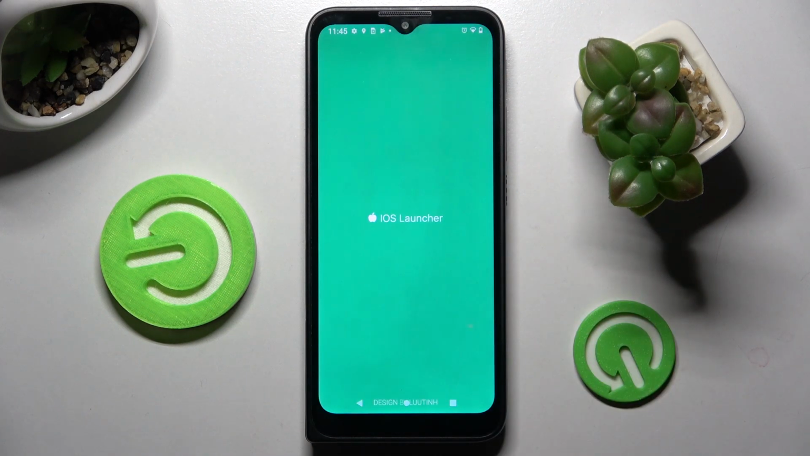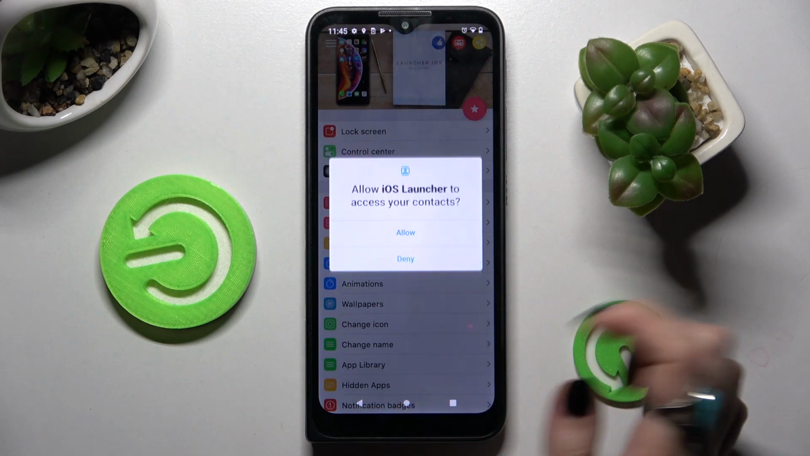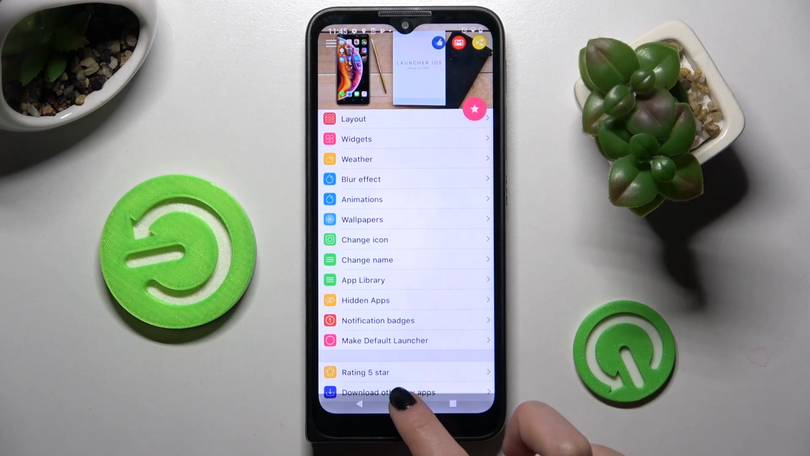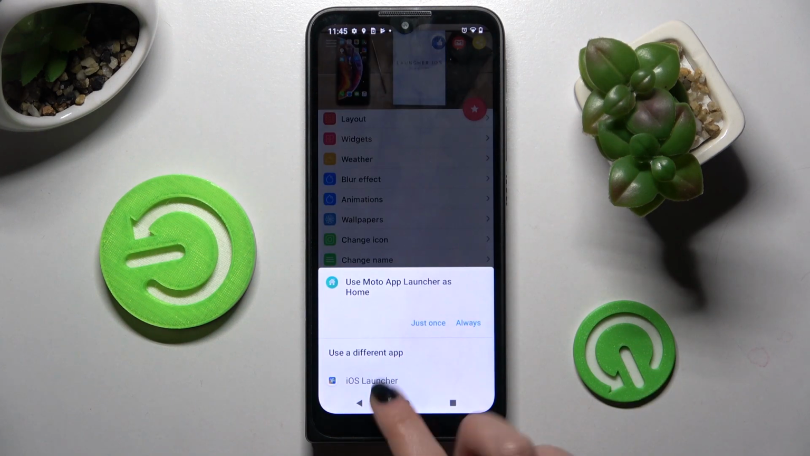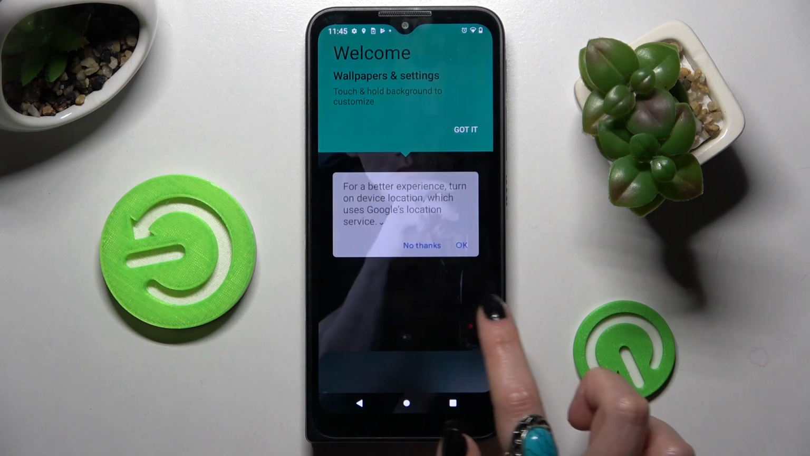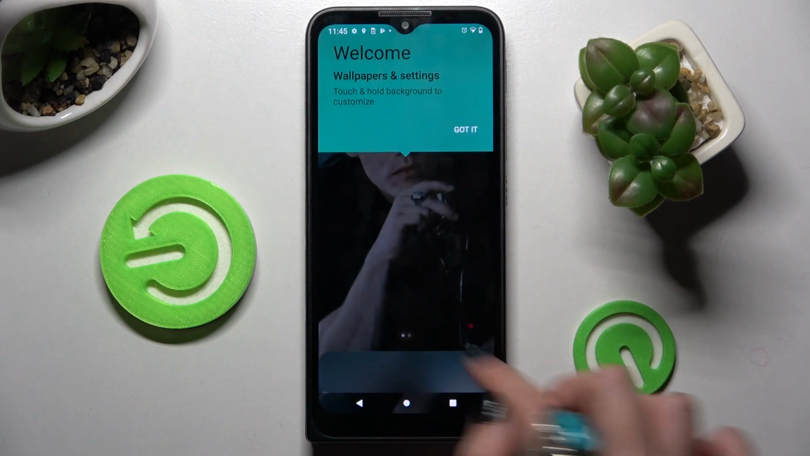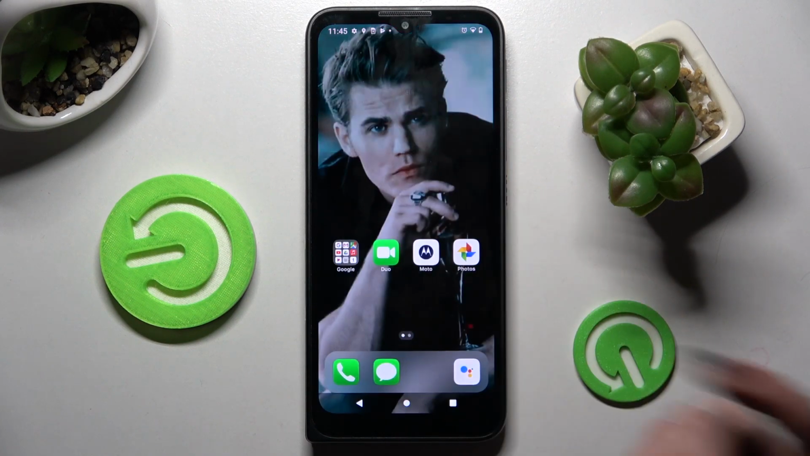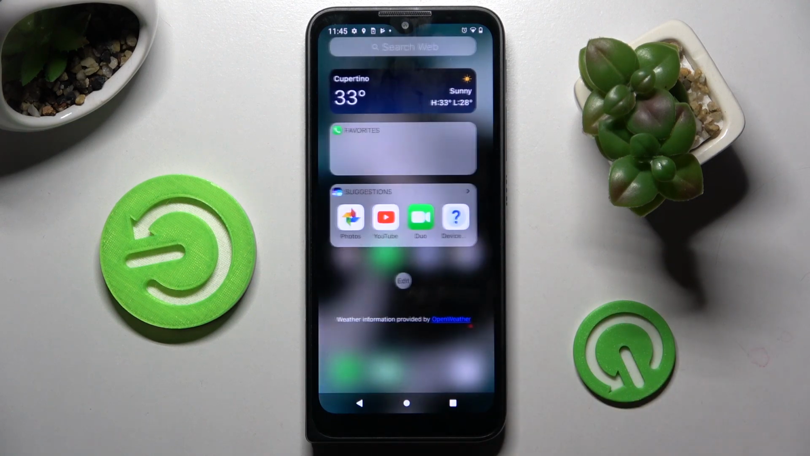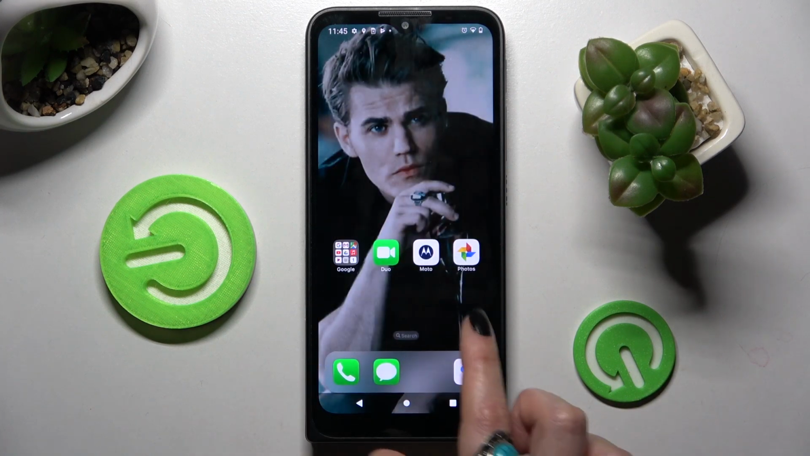Now wait for the pop-ups to show up, and when they do, choose while using the app and allow in all of them. Then choose Home button. Now you need to click on iOS Launcher, Setup Always, and click on OK in the pop-up. Lastly, just got it! As you can see, Apple Layout was applied successfully on my Motorola.